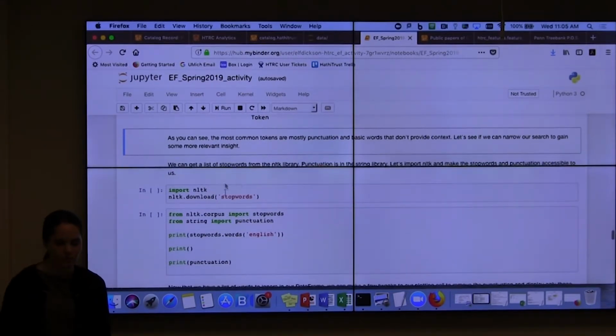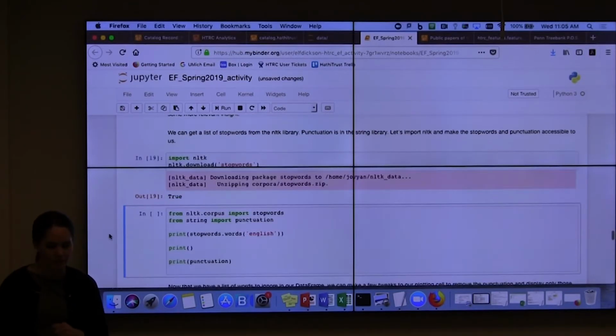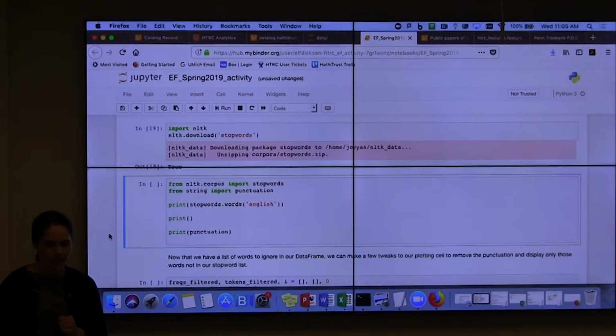In this case, from NLTK, we can grab a stop words list. We want to use their standardized stop words list. Okay, so let's import it. We didn't do that at the beginning. Okay, and then we're bringing in the stop words list.